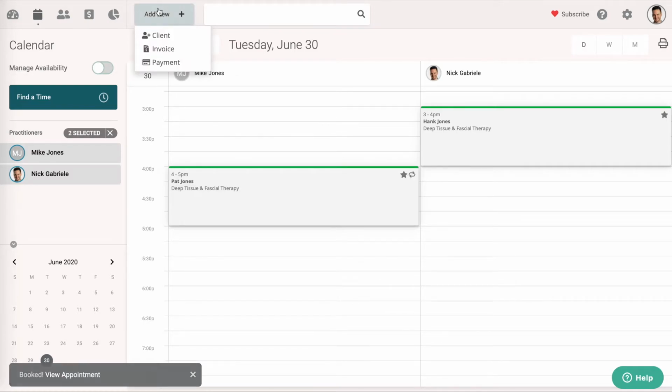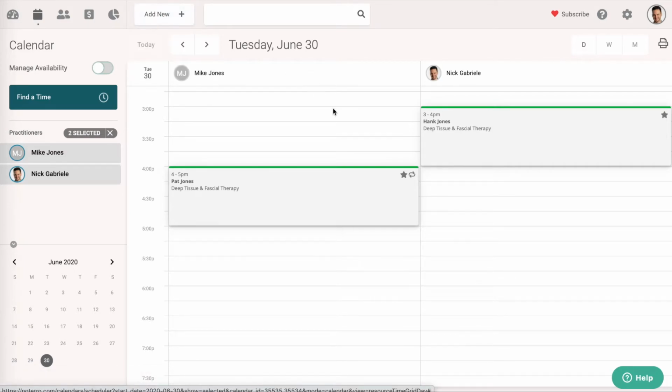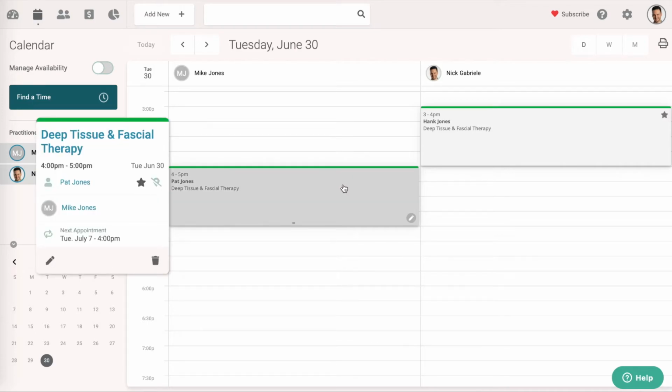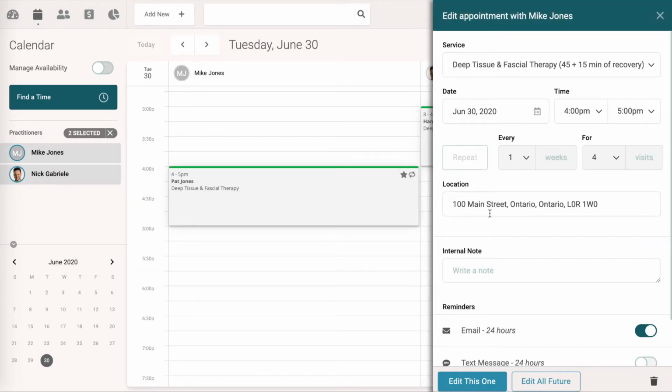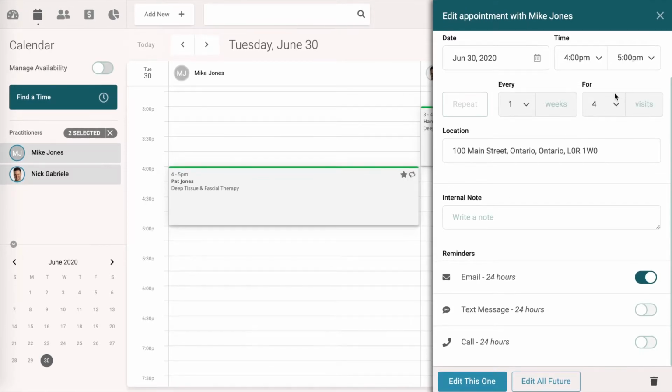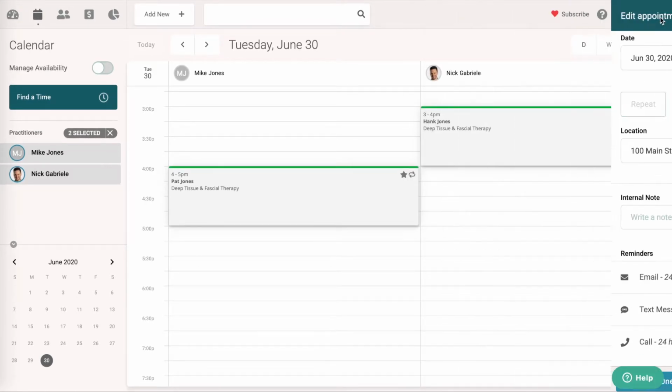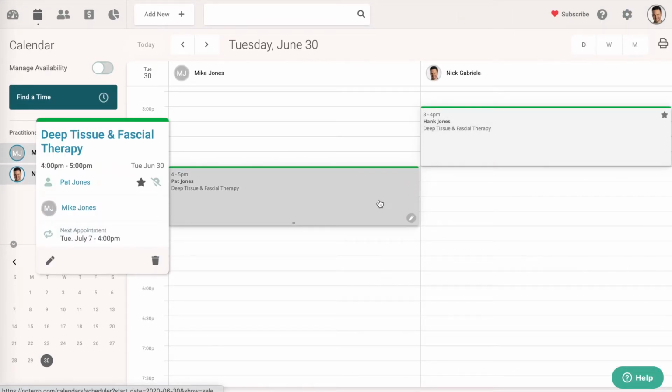You can also do it from this button here. Just hover over and you go through the same steps. If we wanted to edit the details of this appointment, we'll just hover over and we can click on the pencil icon, and the details of the appointment come up if we want to make any changes to it.